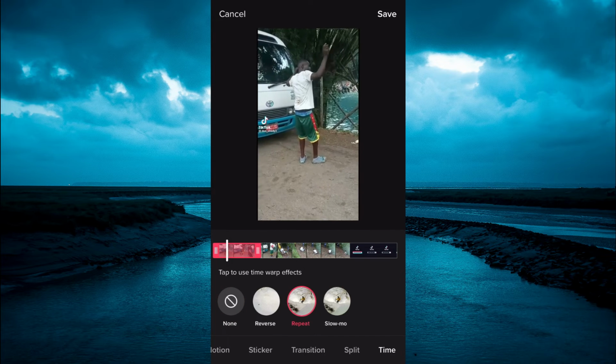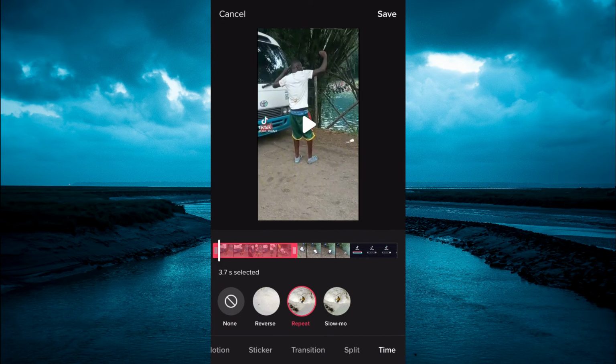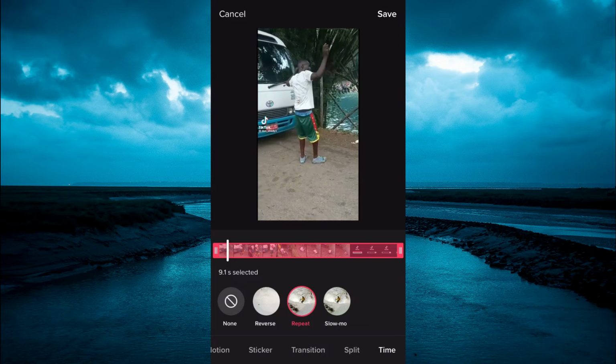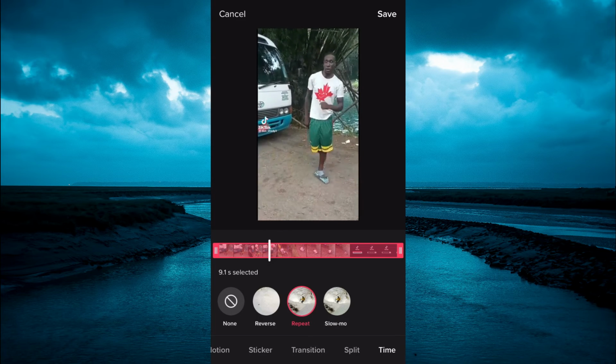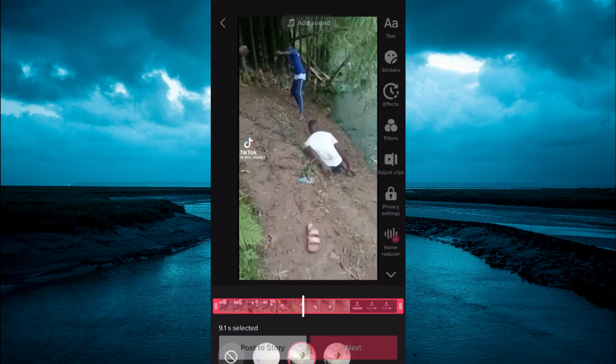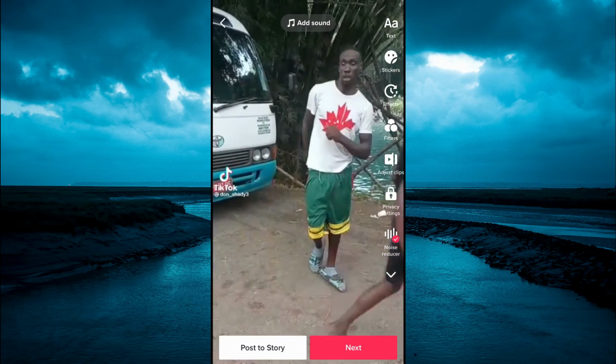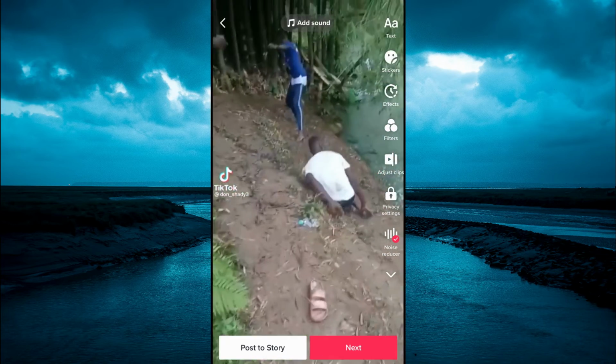Then you could drag it over the entire video if you would want the entire video to repeat. Then tap on save. And that's it. So now the video will play on repeat.